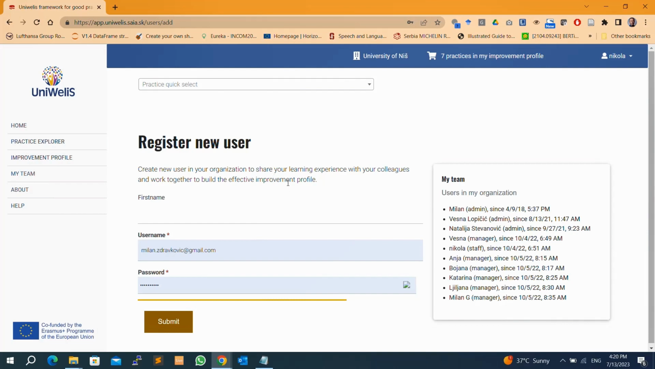If you have a staff role, you cannot do this. You can only review the team. You can only see who is a member of your team, but you cannot create new accounts.